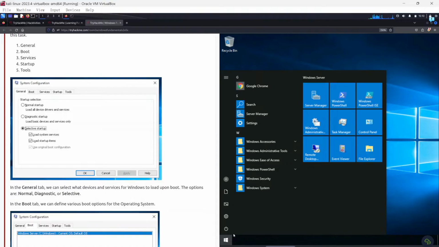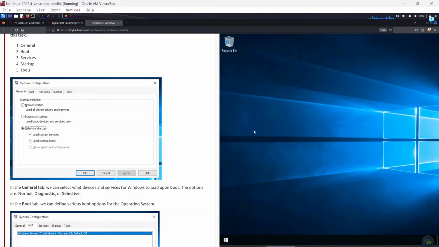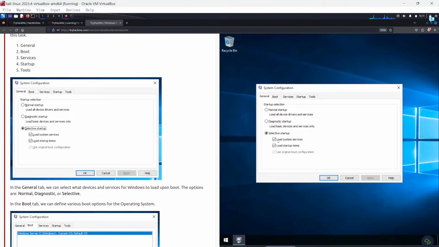Let me hit it here, msconfig, and let's head straight here to System Configuration. On the System Configuration window, which is going to appear here soon, we see the first is General. Under General, we have normal startup, diagnostic startup, and selective startup.